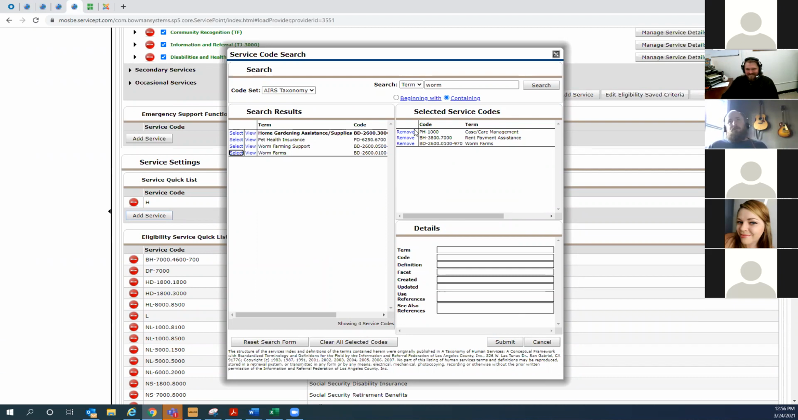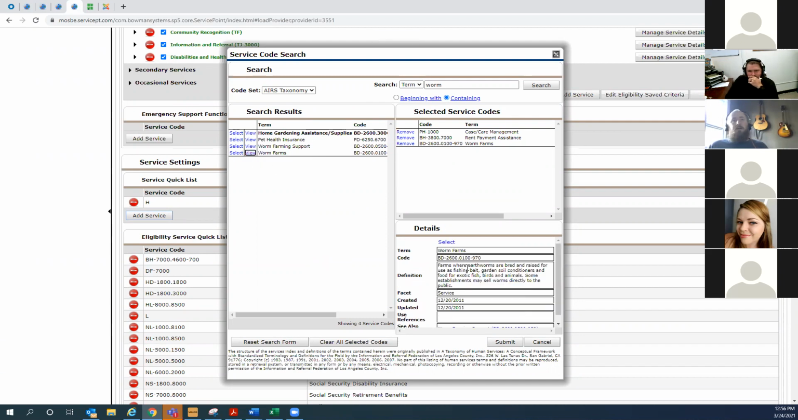If you're going through and you're unsure about what a service is, next to select there's also a view. If you click that, it'll tell you what the service does. So if you're unsure about worm farming, it's farms where earthworms are bred and raised for use as fishing bait, garden soil conditioners, and so on.